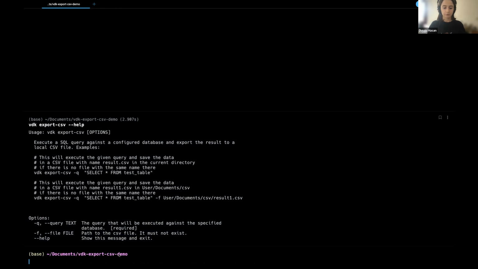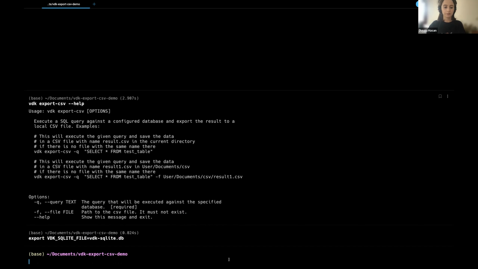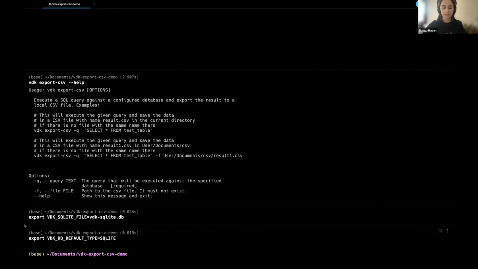Before using the command, you first need to do some configurations, like choosing the database, and say that the default database you're using is SQLite. Mine is SQLite, but you can use something else. All you need to do is write the command that you want to use. So here is my command, which gets all the data which has the value of 22 and saves the result in a file named data with value 22.csv. I can run it.